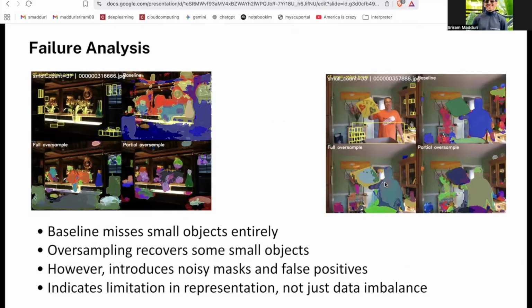Qualitatively, the base model often misses small objects completely. Oversampling helps recover some of that, but also introduces noisier masks and false positives. So it improves detection, but doesn't fully solve representation limitations.